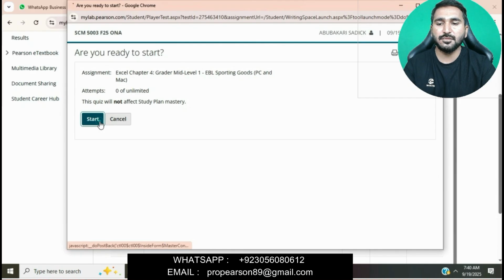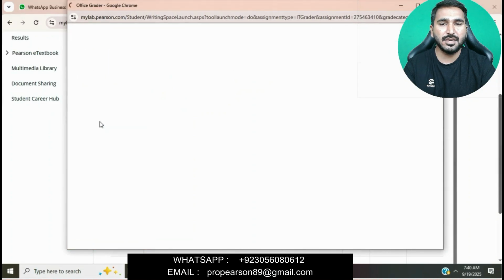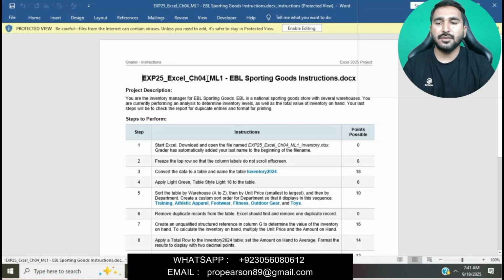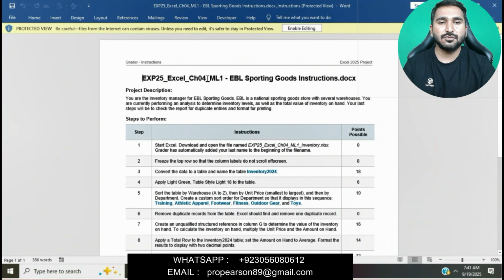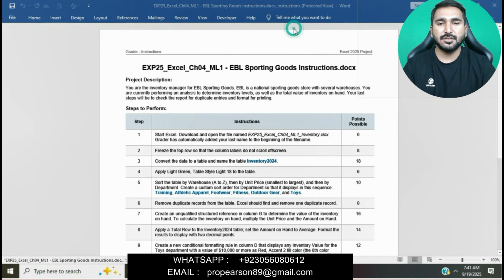Let's start our assignment and solve it step by step. We will go to MyLab Pearson, go to the Excel chapter 4 grader mid-level 1 EBL supporting, and click on the start button. I will download this file and then start my assignment. Okay, I have downloaded this file in my PC folder. We will click on the enable editing button.